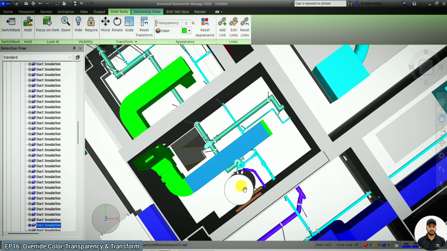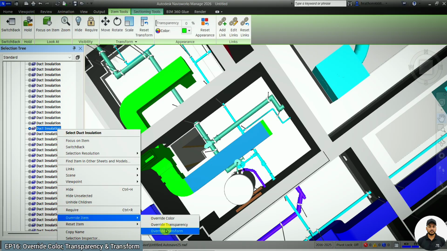First let me tell you the traditional one. If you go into the same duct that you have selected in the selection tree, you can simply right click again and choose override transform. So you can access the transform from here, and also from item tools and this transform palette. But there are differences.